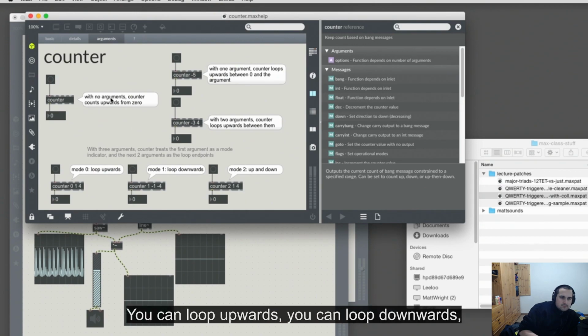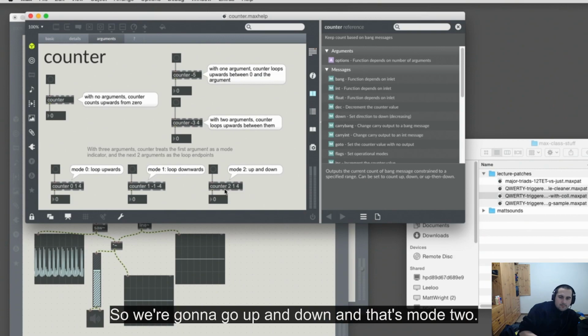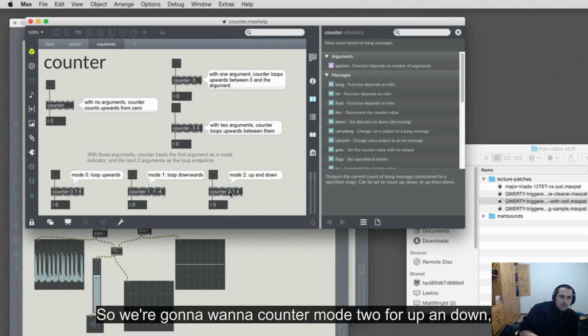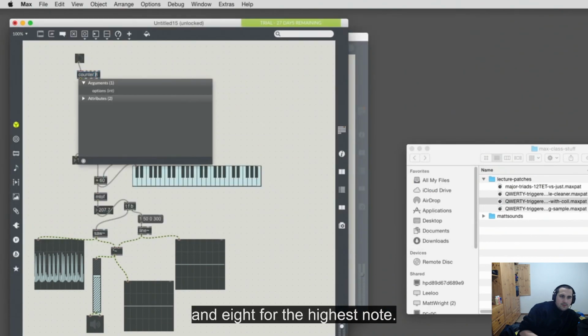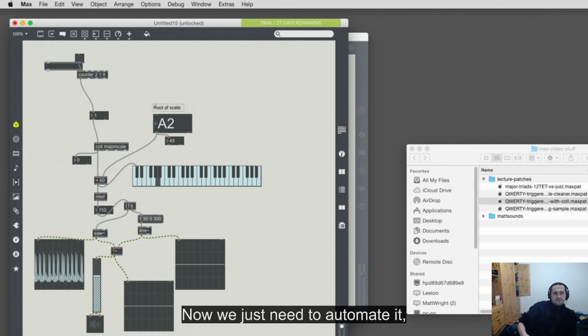So there are modes. You can loop upwards, you can loop downwards, you can go up and down. I kind of like that for scale. Do, do, ti, la, sol, fa, mi, re, do, to go back down. So we're going to go up and down. That's mode 2. And you say what the lowest number is and what the highest number is. So we want to go from 1 to 8. So we're going to counter mode 2 for up and down, 1 for starting at the lowest note 1, and 8 for the highest note. So counter 2, 1, 8. So 1, 2, 3, 4, 5, 6, 7, 8, 7, 6, 5, 4, 3, 2, 1. So now we just need to automate it, which we can do with our friend Metro.